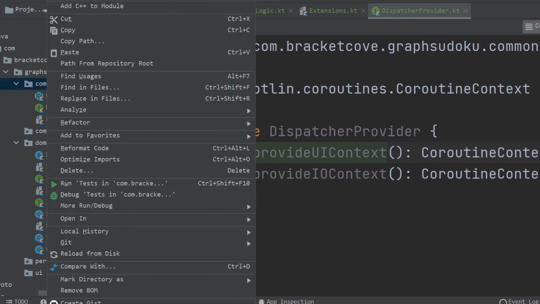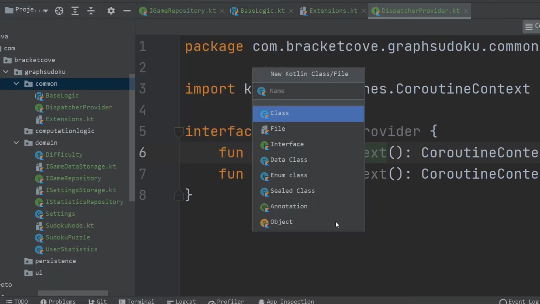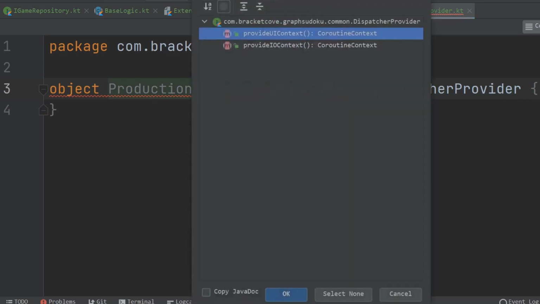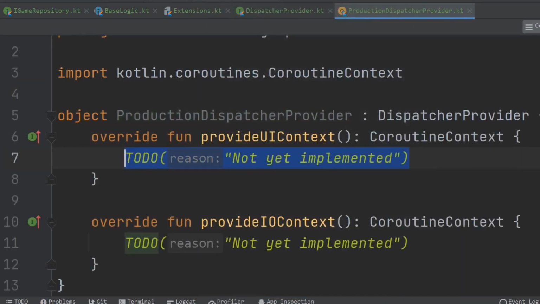Right-click on the common package, go to New, Kotlin Class or File. This time it's going to be an object, and hopefully I can spell this right, ProductionDispatcherProvider. Again, what we'll do is we'll write the code here, and then I'll explain how it works afterwards. I'm going to hit Alt-Enter again. And this is where we will return the actual dispatchers that we'll be using in production, as per the name of this particular object.